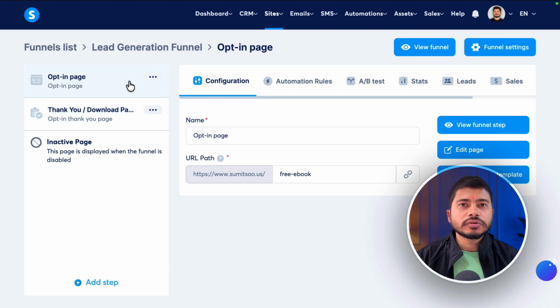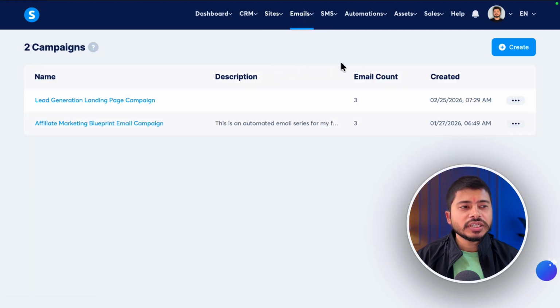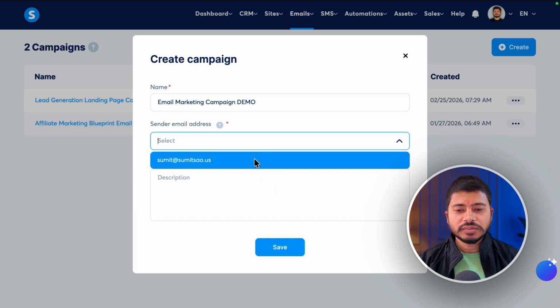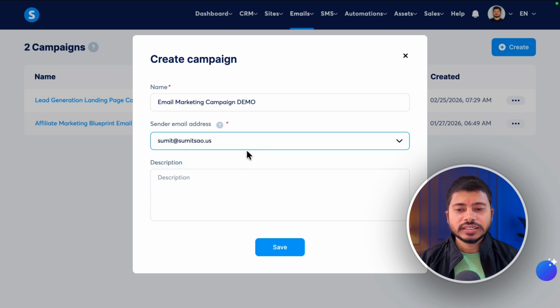So after that, to create an email campaign, all you need to do is just go to the email section, click on campaign, and from here we are gonna create a new email campaign. So let me give a random name here like email marketing campaign demo. Okay, so I have given it a name so that we can remember it. And from sender email address, you need to select your custom email address. I will show you how to set up this custom email address in system.io later in this video, so watch this video till the end.